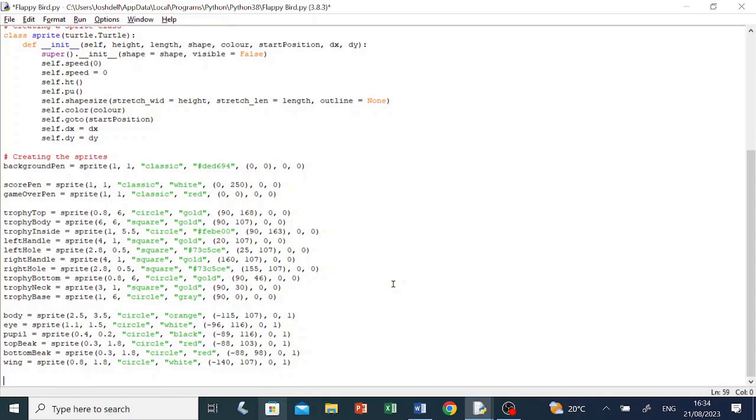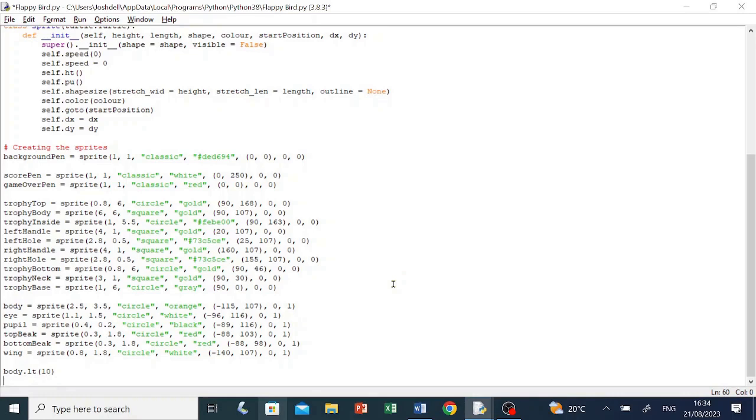Now that we've created the bird, we're going to adjust the angle of each part of the bird. So we're going to start off with the body. We're going to rotate it left by 10 degrees. body.lt(10), enter. Now we're going to rotate the eye by 20 degrees to the right. eye.rt(20), enter.